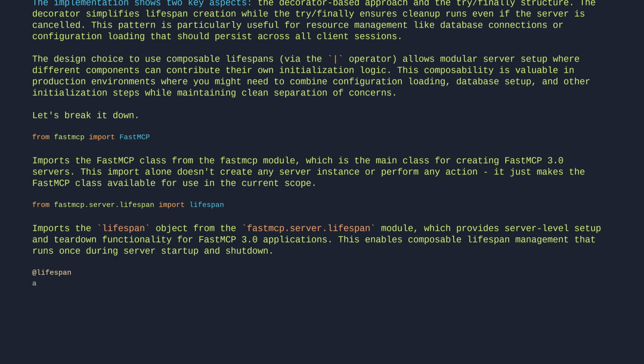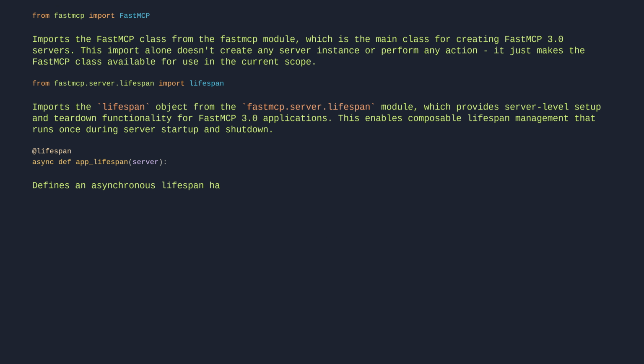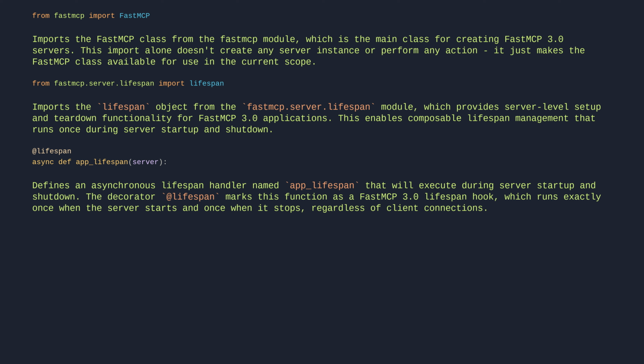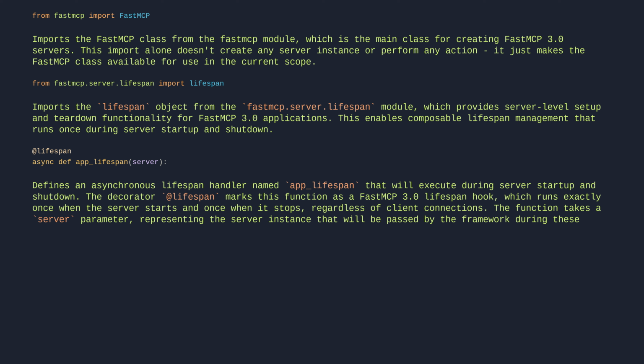@lifespan async def app_lifespan(server). Defines an asynchronous lifespan handler named app_lifespan that will execute during server startup and shutdown. The decorator @lifespan marks this function as a FastMCP 3 lifespan hook, which runs exactly once when the server starts and once when it stops, regardless of client connections. The function takes a server parameter, representing the server instance that will be passed by the framework during these lifecycle events.